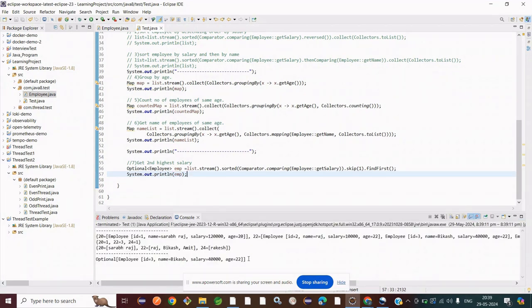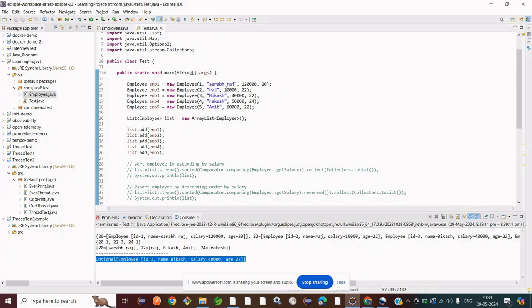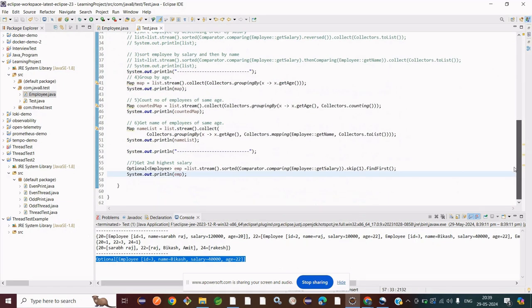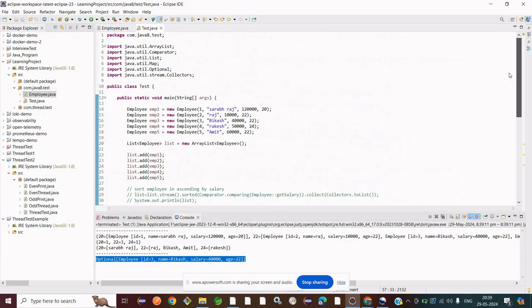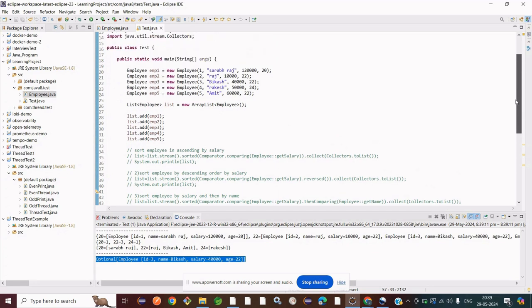Yeah, so I have run it. We are fetching a salary of 40,000, employee ID is 3, name is Vikas. So let's check. We have 1,20,000, 60,000, 50,000, 40,000, and 10,000. Here we are getting 40,000. So we are getting the second lowest salary, because of what we did here.